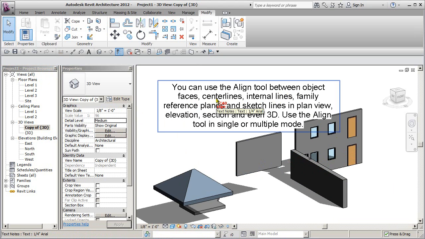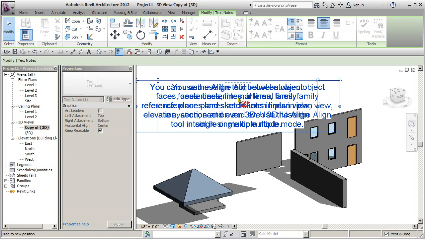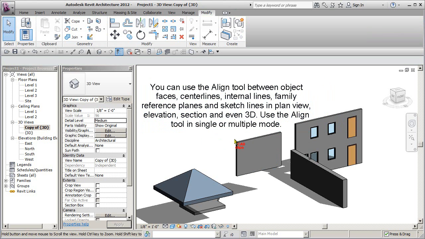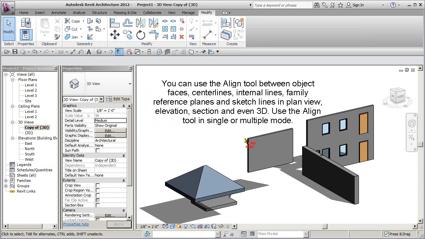Okay, use it between faces, center lines, core lines, all the different geometry. Family reference planes, sketch lines, end points within geometry, in any view, a plan view, an elevation, a section, 3D views, and you can use it in single mode or in multiple mode. That's it. Couple lessons on the align tool for you.